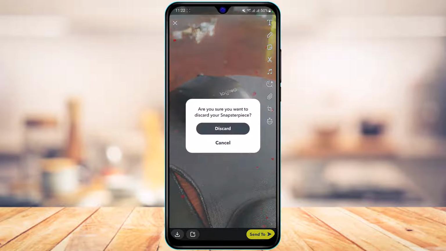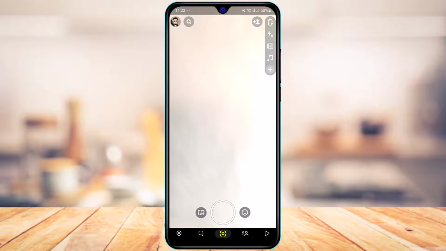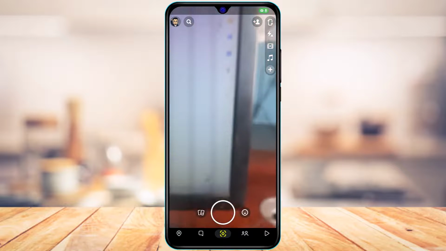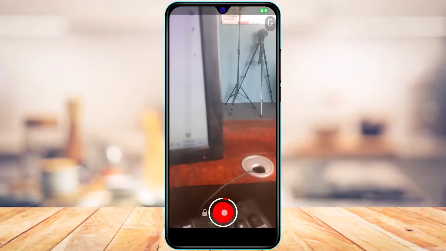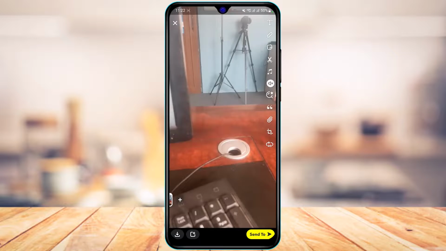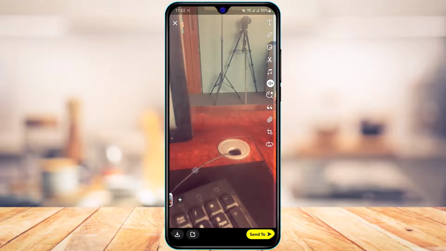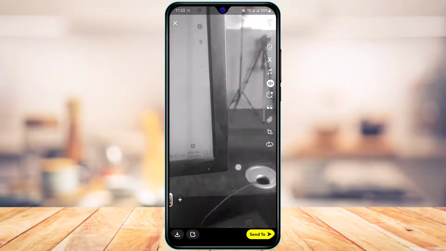Now the same process is also similar for videos. For example, let me record a certain video right over here. Let's say I recorded this video. Now if you want to add some effects to it, you again keep swiping right or left until you get to your desired filter as well. Now this is basically how it works.